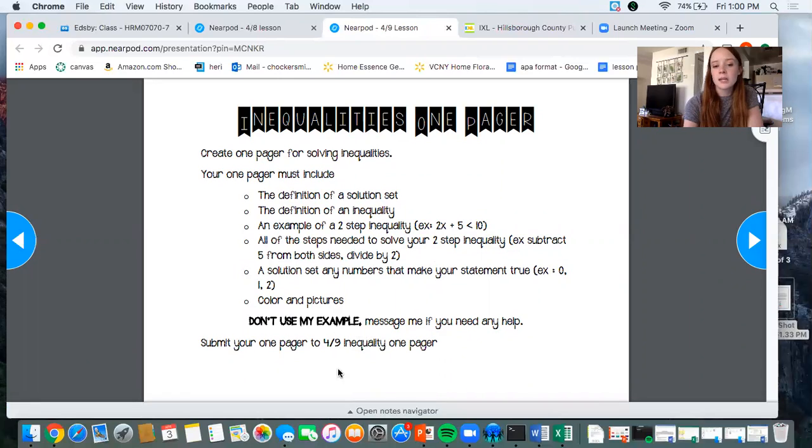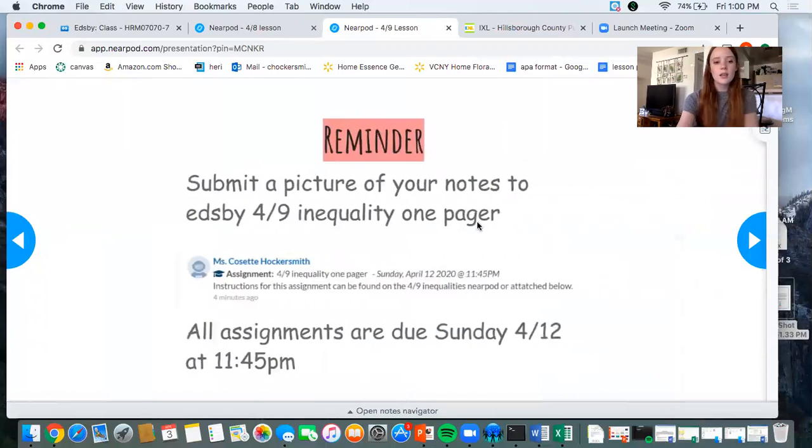This needs to be submitted on your April 9th inequality one-pager location on Edsby. So if you have any questions about that, just message me. You are submitting it to your April 9th inequality one-pager assignment. That is due Sunday, April 12th by 11:45 p.m.